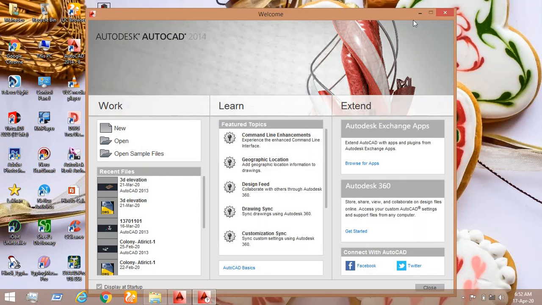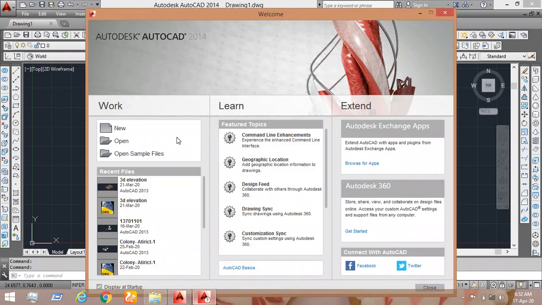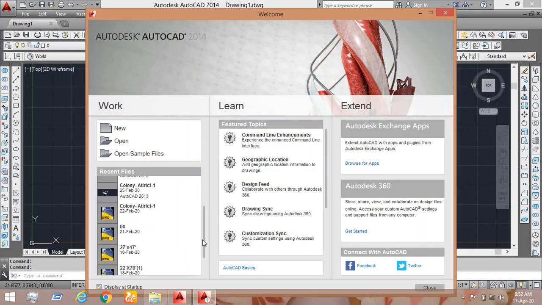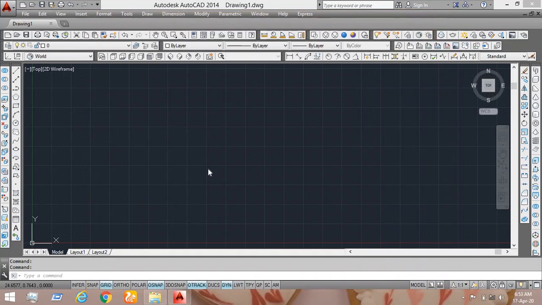So friends, here we have the welcome window of AutoCAD. Now I want to show you first. I maximize the window. There is a welcome window in front of you. Here you can open a new file or open your previously saved file. Here we have the samples, which we don't want to use. Here we have saved files we can use, but a new file is already open in the background. So we'll close the welcome window.